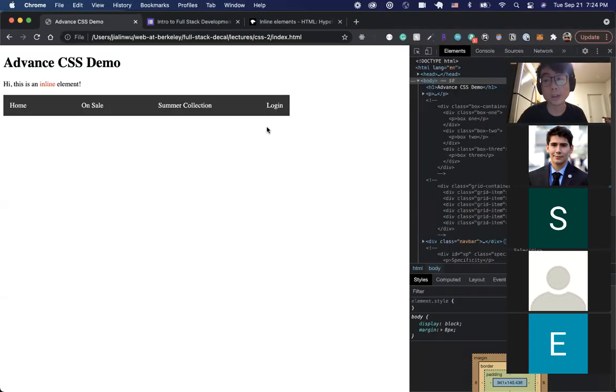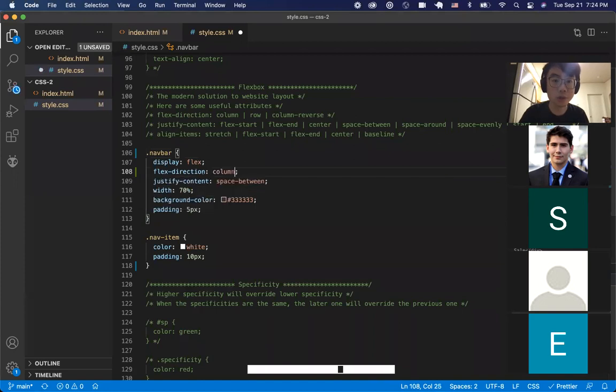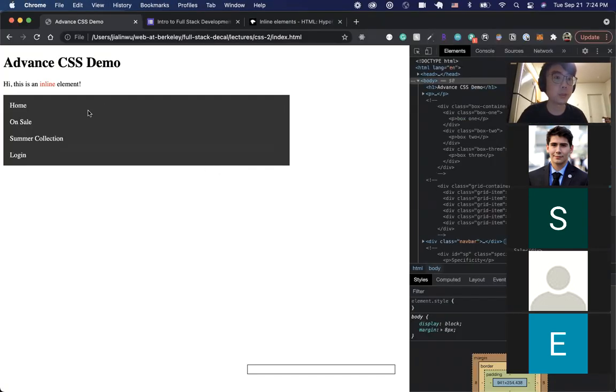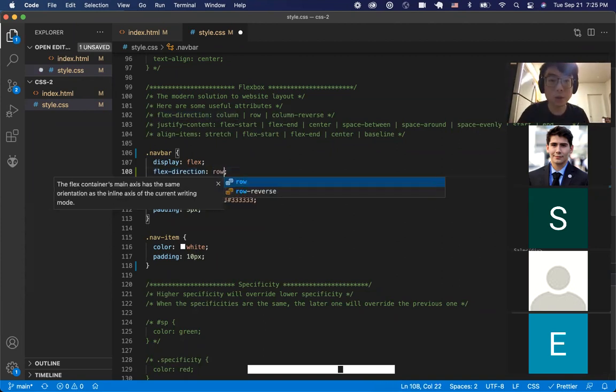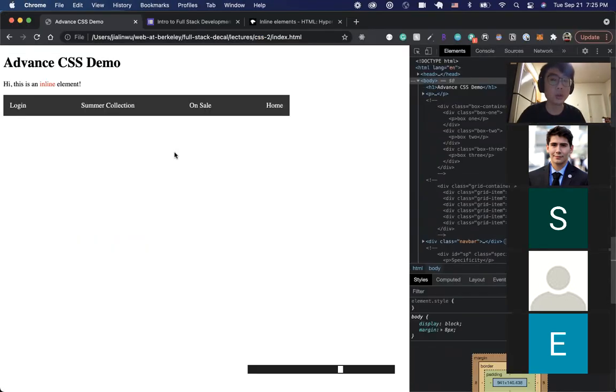As you can see, if we refresh, nothing changes. However, if we change it to column, it becomes a vertical nav bar, kind of like a drop-down menu. So flex direction indicates the direction in which the items will be aligned. There's also something called row reverse. If you use row reverse, all the items, as you can see, are placed in reverse order. So instead of home being first, the home right now is at the end.